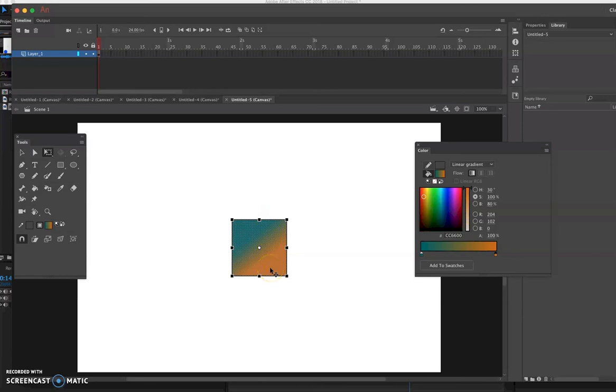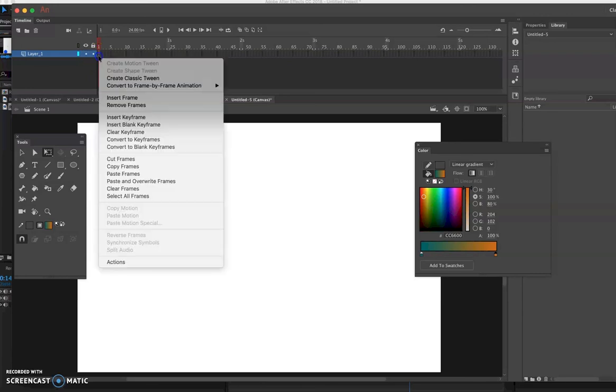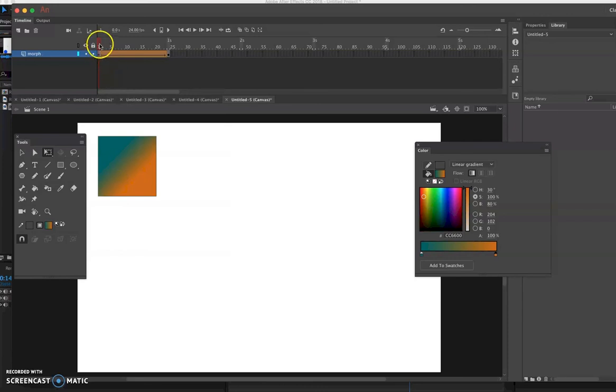But watch this. If I control-click that keyframe and I paste frames, I have all of that animation added, exactly same place, same animation, everything. That can be a real great time saver down the road.